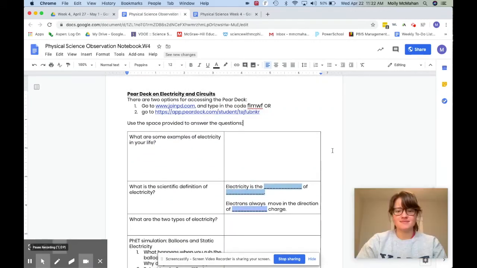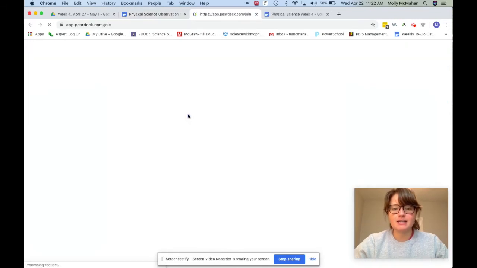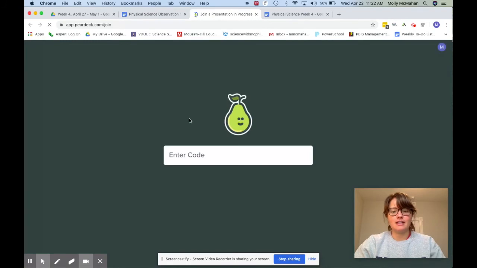And then when you are ready to move on, we will move on to the pair deck. Now you will go to the pair deck on electricity and circuits. Note that there are two options for accessing the pair deck. The first is to go to joinpd.com and type in the code FLMWF, or you could go to the longer link that's posted under number 2. I'm going to do the first. I'm going to go to joinpd.com and use my code FLMWF.